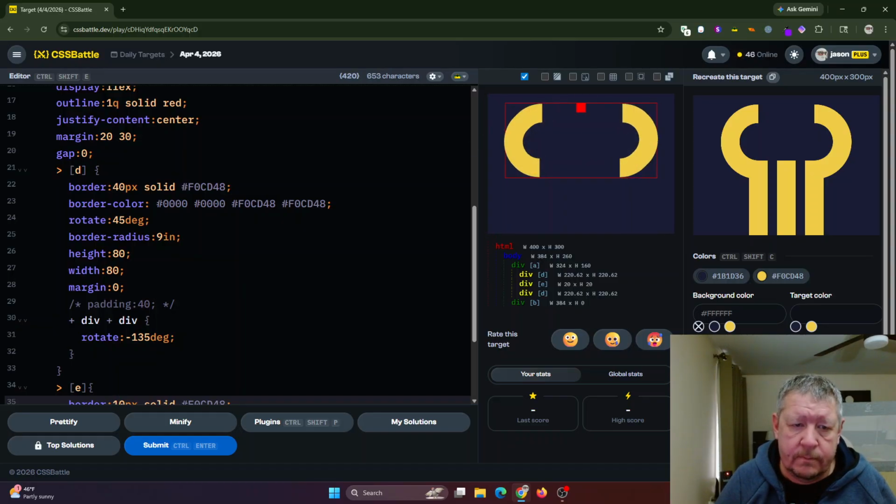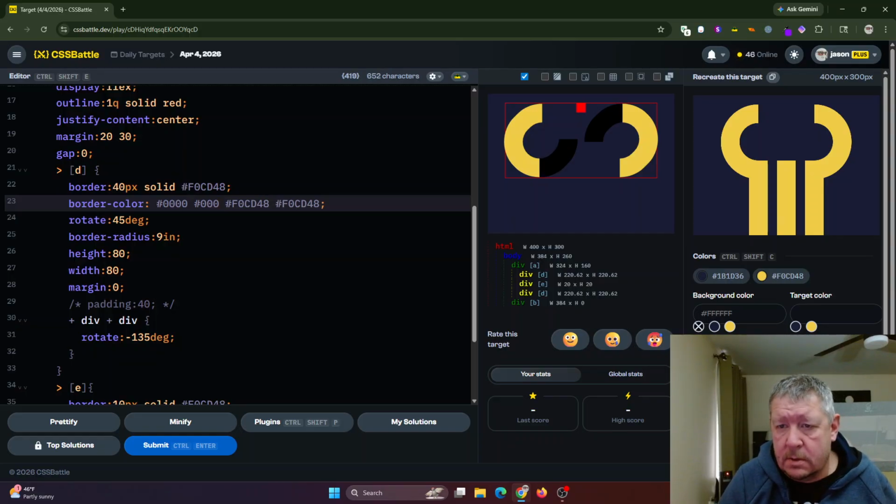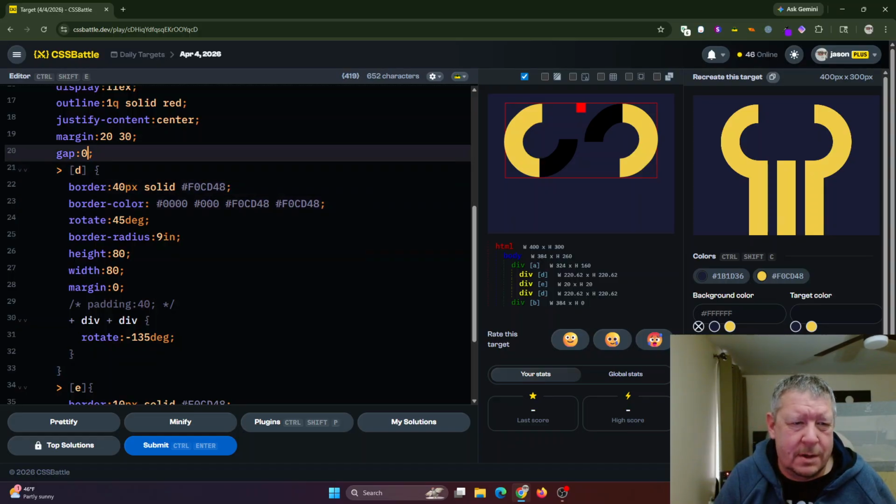So that is causing the issue. How do I deal with that? Can I use a negative gap? I've never tried. Minus 10 pixels? 50? Nope, no joy. Hmm.